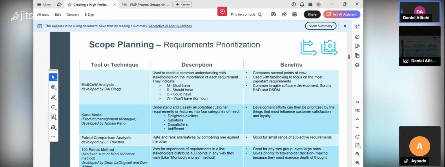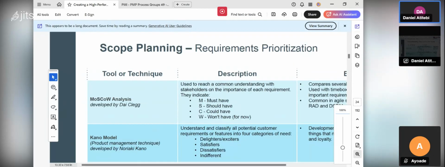You can also use a Kano model. This one is used when you are producing a physical product. It is a product management technique developed by Noriaki Kano, who is the person who developed it. How do you do this one? We normally see all this, for example, on social media platforms. You see, because you want to prioritize requirements.